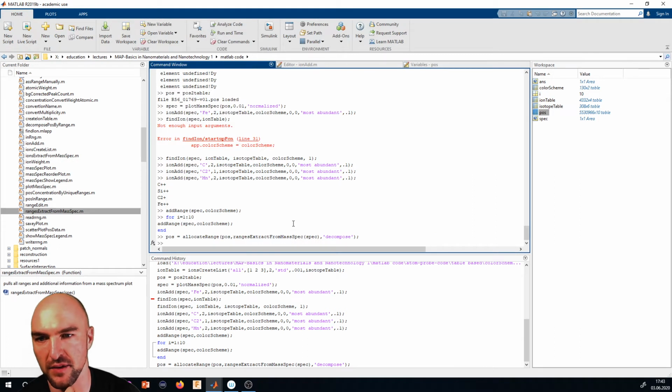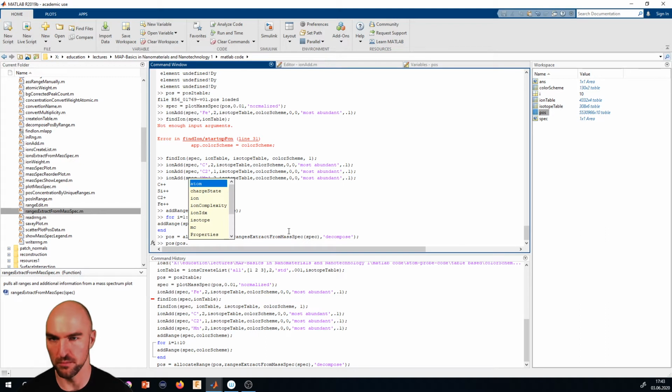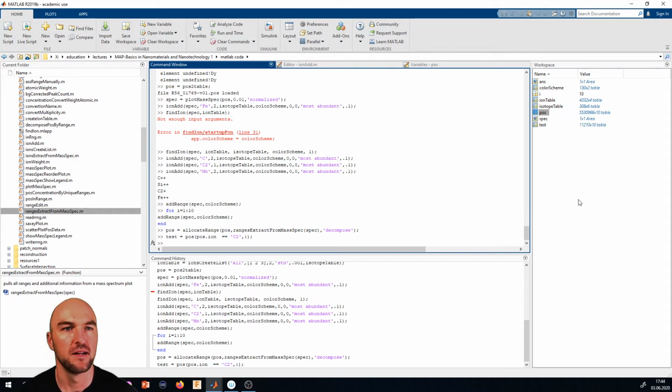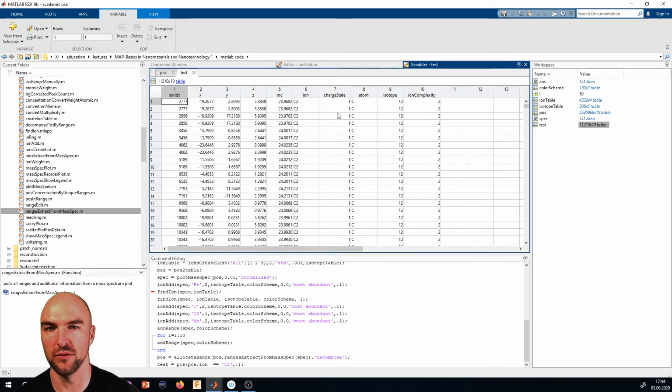So for example, if I wanted to see all of our C2 ions, then I could go pos dot, and you have autocomplete now, so pos dot ion equals, oops, only 2, equals C2, and all entries for that. And maybe we'll just put that into some kind of variable. I'll just call it test for now. And now our test variable is all of our C2s, right?